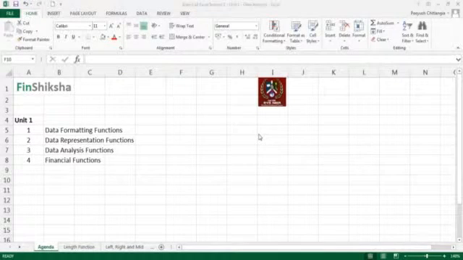We're already done with the data formatting and data representation functions. So today we'll focus our attention towards the data analysis functions in Excel. Now, data analysis is a very wide spectrum or array of functions that could come into this. So we're going to look at some of the major ones that at a beginning level would be required for us to kind of work ahead.